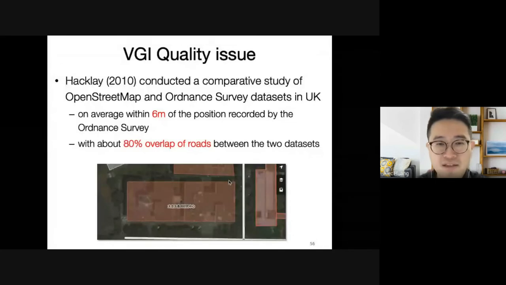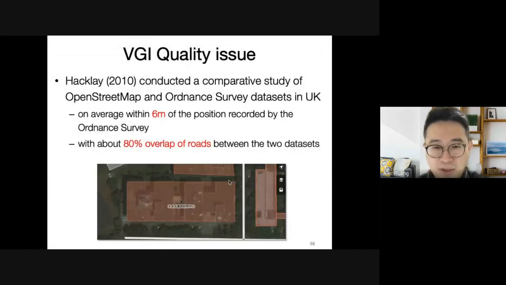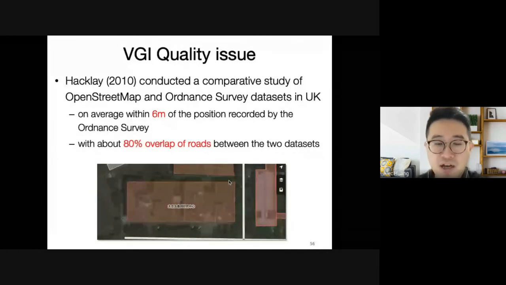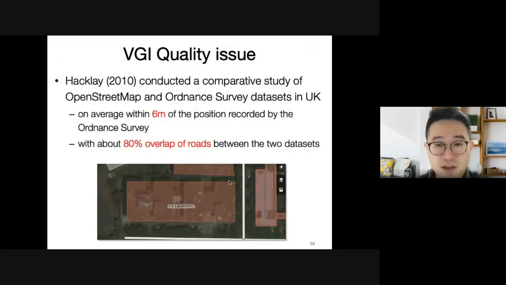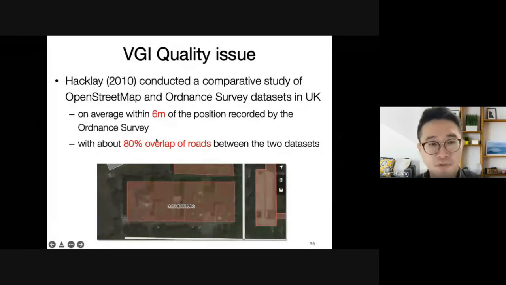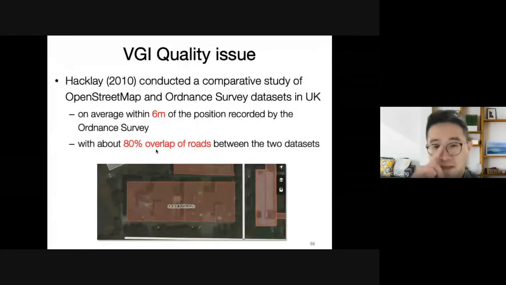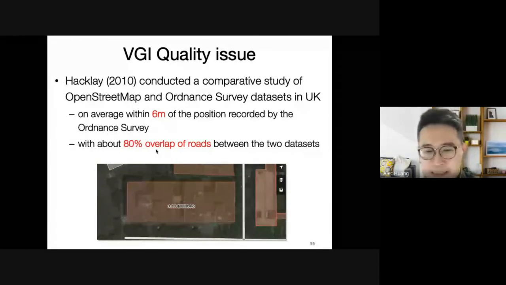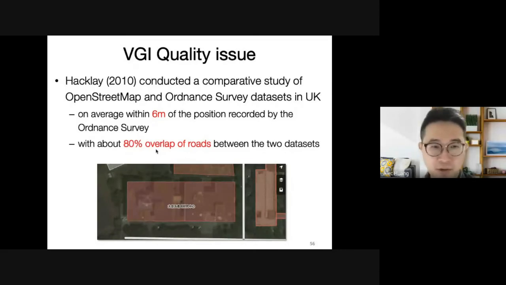However, OpenStreetMap has one concern, which is quality, because the geospatial information is contributed by users and volunteers. So how do we make sure the data quality is good enough to be applied in certain application domains? In 2010, one of the researchers compared the OpenStreetMap data to the UK official data. They found that, on average, the positional accuracy is within 6 meters, and about 80% of the roads overlapped, or you can say 80% of the roads had been discovered by the OpenStreetMap volunteers. So it gives you an idea of how good or how bad the OpenStreetMap data is and how you could apply it at a certain application level.